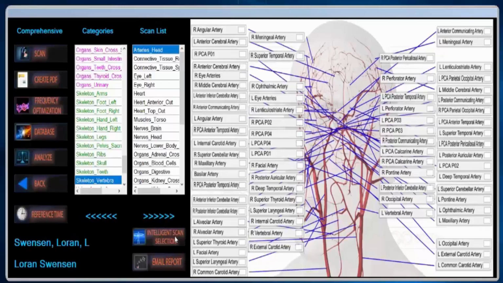This is a really nice feature. It saves a lot of time, especially if you're new to the AO Scan. It makes it very simple to get started and get going.